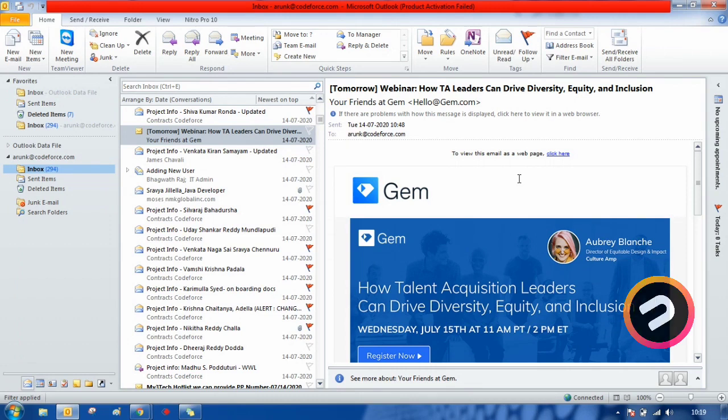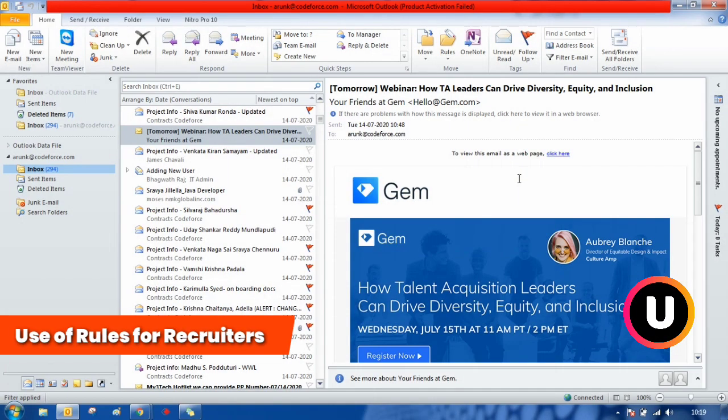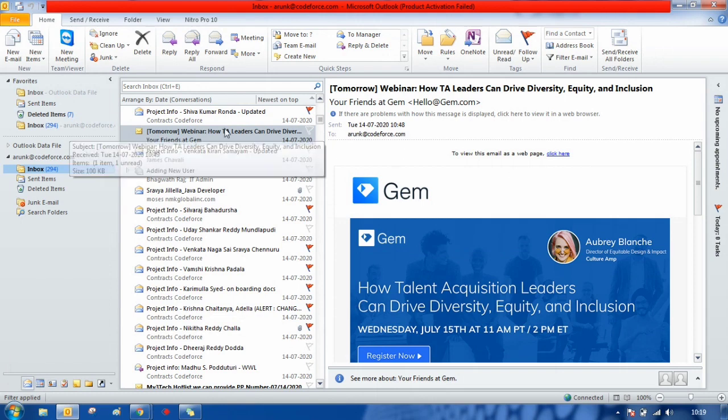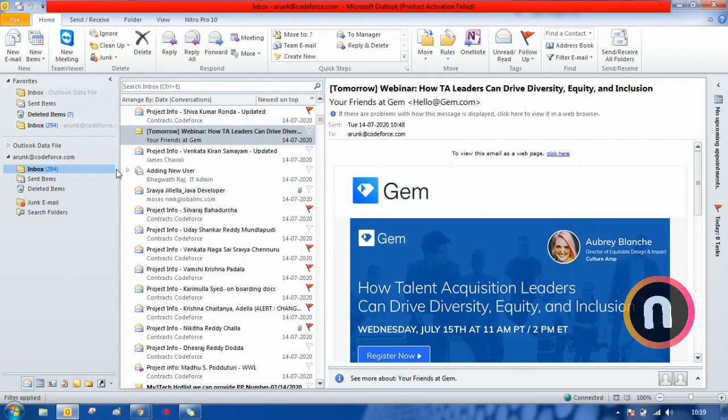And why is this useful for recruiters? Because as a recruiter, our inbox must be flooded with lots of emails in a day, so it seems to be overwhelming. And you may even not respond to an important message from your team lead or an account manager, because you didn't notice it in all the clutter in your inbox.